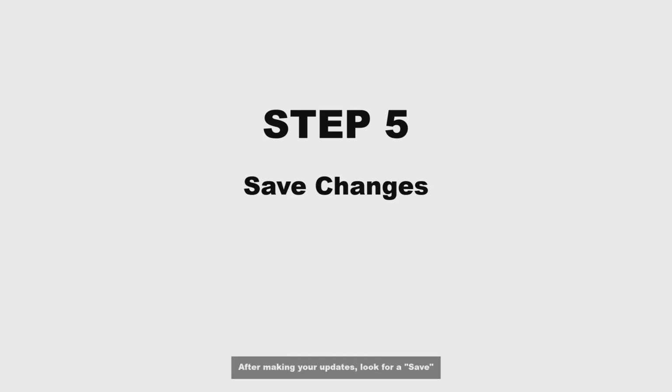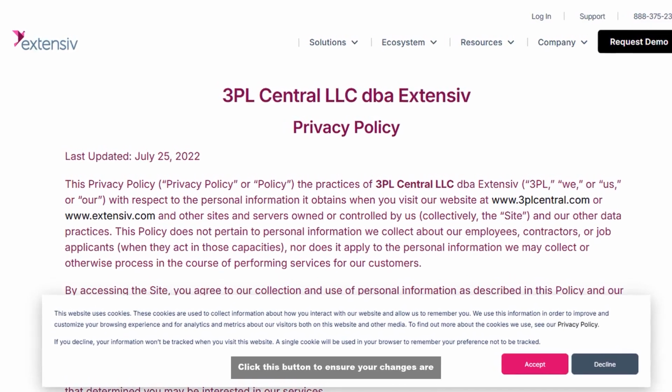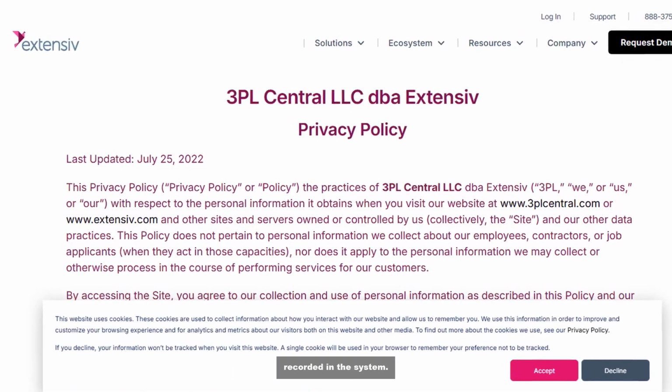Step 5. Save changes. After making your updates, look for a Save or Update button at the bottom of the page. Click this button to ensure your changes are recorded in the system.